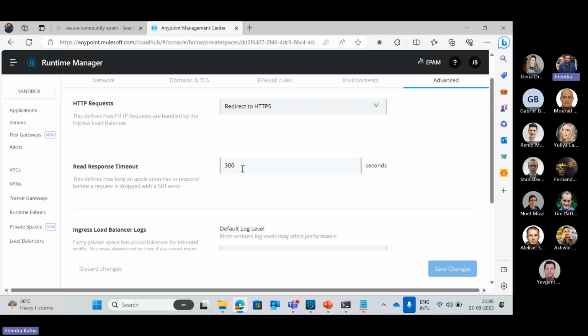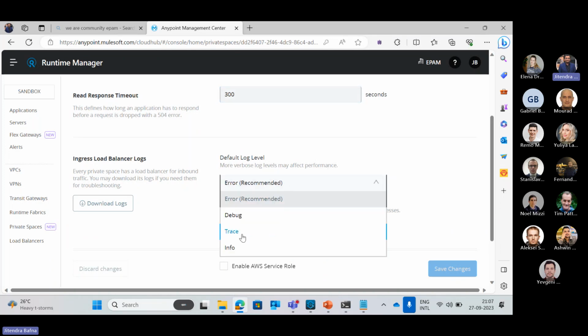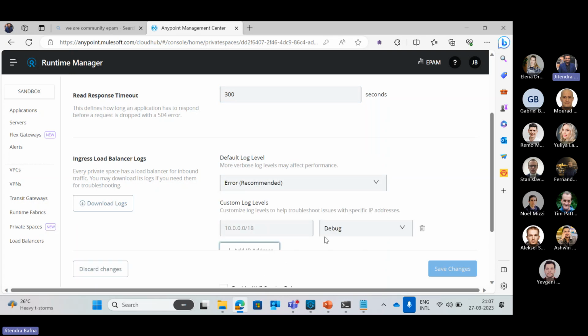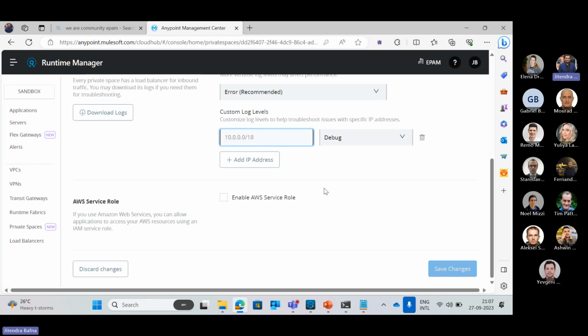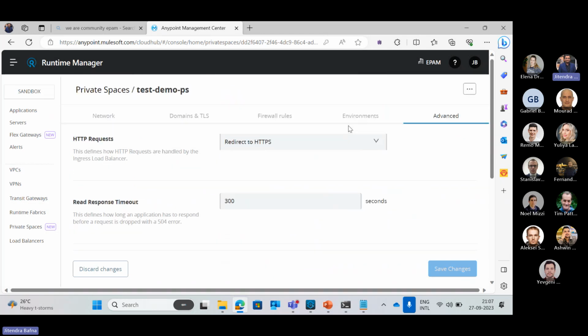Here, the read timeout between your ingress load balancer and your application is by default 5 minutes. You can increase or decrease it. The ingress load balancer has a capability where you can download the logs, whereas on a dedicated load balancer you cannot download any logs. You can define what kind of logs you need to download, info, error, debug, trace, and also from which IP address you need to download the logs. This kind of capability is provided by the private space ingress load balancer.